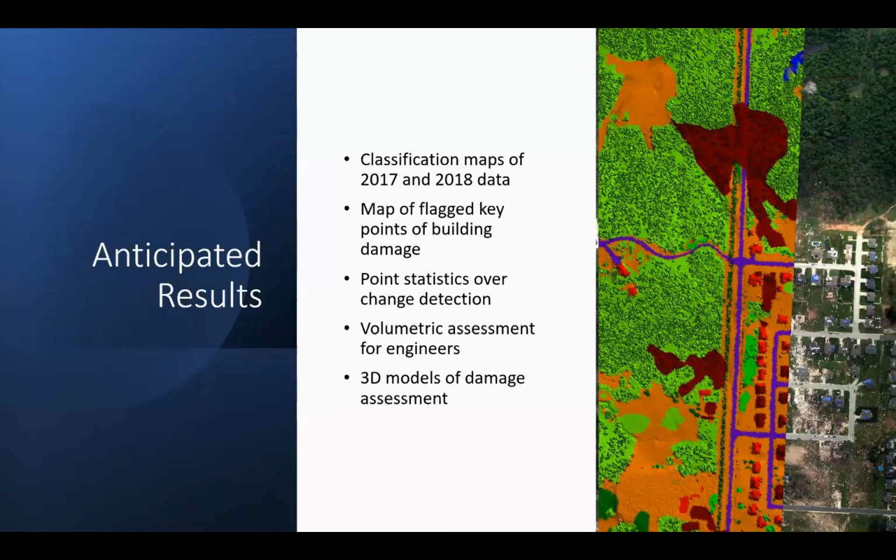So there are a few products and results I'm hoping to achieve that are listed here. So first are the classification maps from the LiDAR data from 2017 to 2018. The next will be a map of flag destruction points showing the buildings damaged by Hurricane Michael. This also will include the point statistics included in the change detection, as well as a volumetric assessment of the amount of damage caused. The final images will be a 3D model map from ArcGIS showing a citywide 3D model, as well as close-ups of certain damaged areas from LP360.